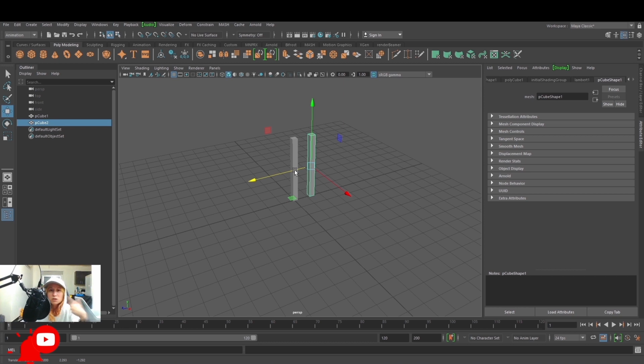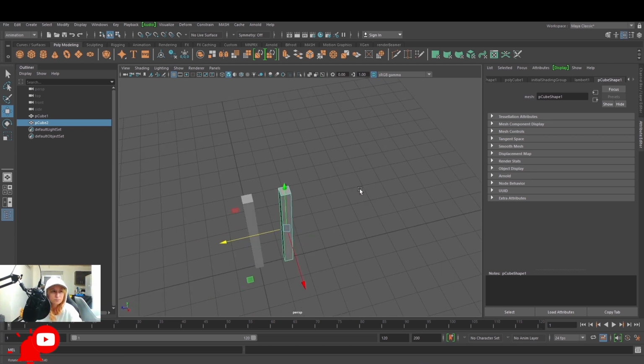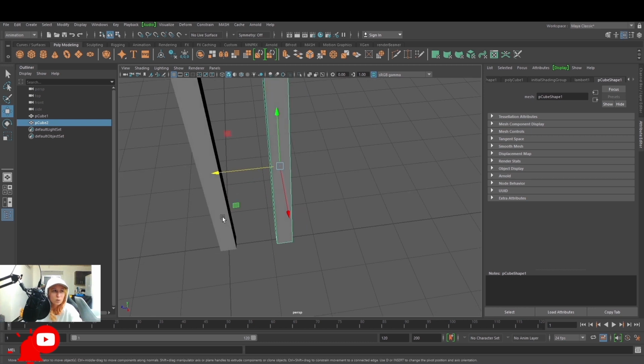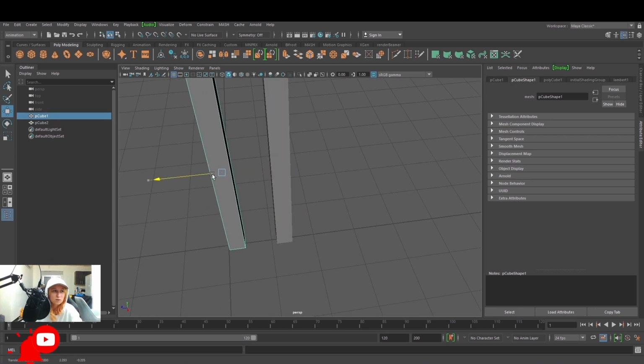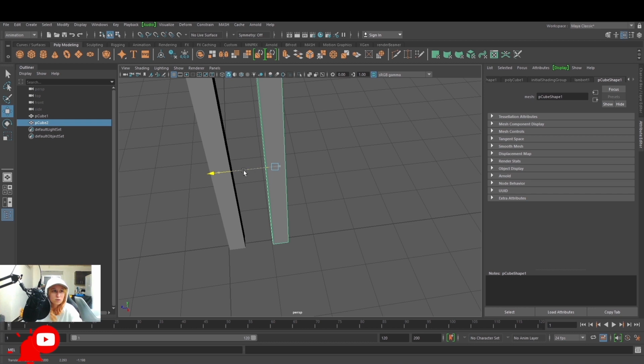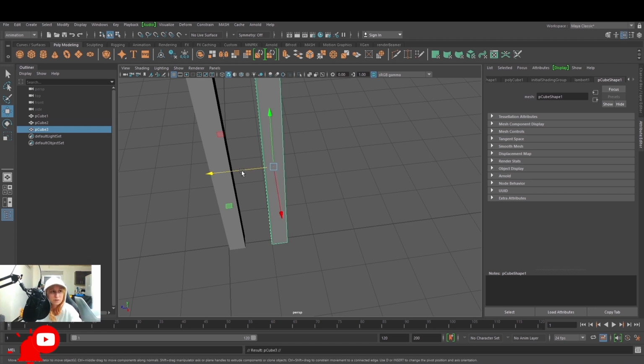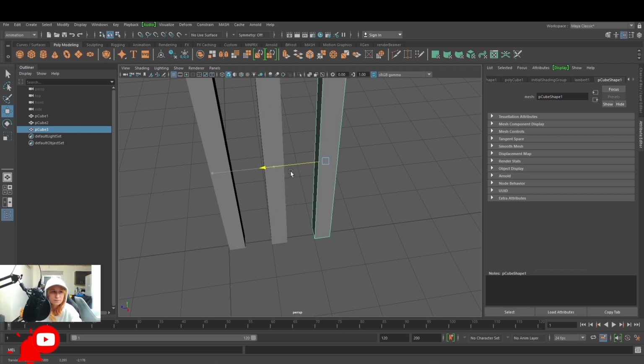Now if you want to continue duplicating the same object over and over again, and you want to have a specific space, let's say I want this one to be here, I want this one to be here. If I press Ctrl Shift D, it does a special duplicate. I move it. If I do the same again, Ctrl Shift D, it does the same.